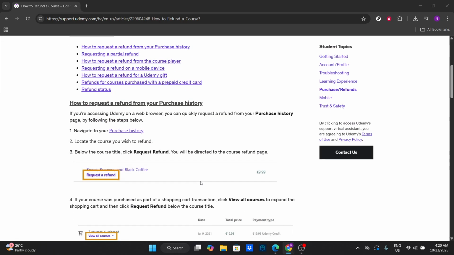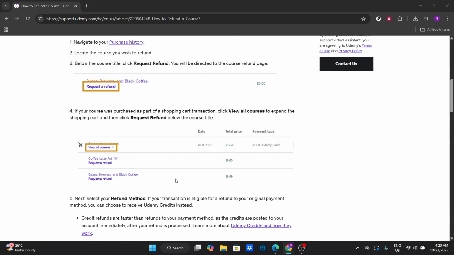Once you've identified the course you want a refund for, look directly below the course title for the Request Refund button. Clicking this will take you to the Refund Request page. If you purchase multiple courses in a single transaction, this page will allow you to expand your shopping cart to view all courses. You can then click Request Refund below each specific course title.